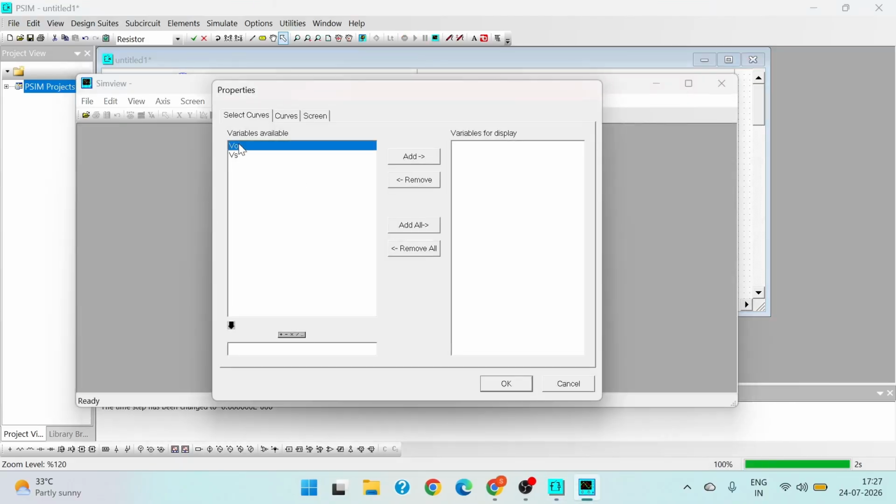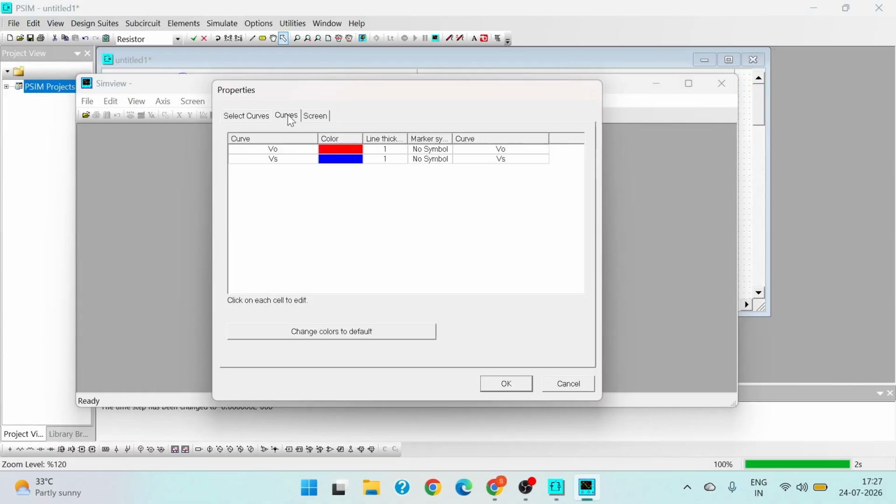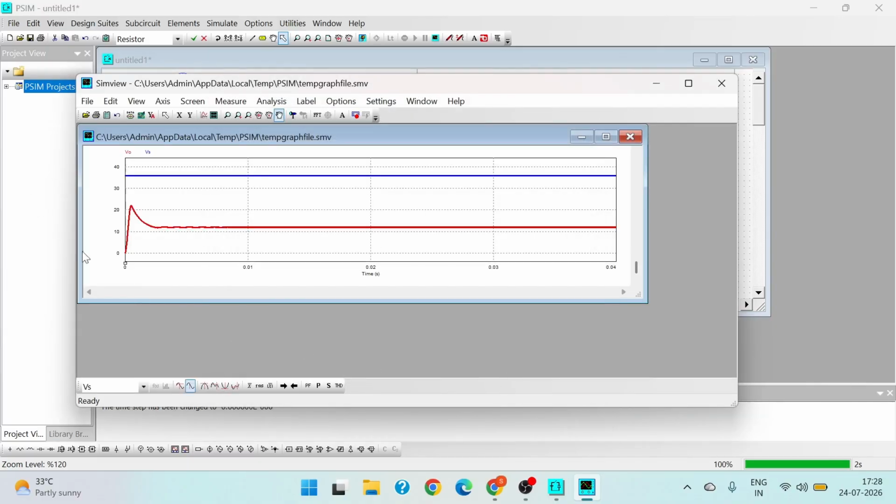We can add the output and the source. We can choose different colors, have the thickness as 3 for both. Then we can mark it as okay. Now we are seeing the output. The input is 36 volts and output is becoming 12 volts.